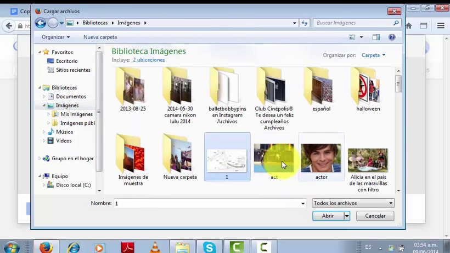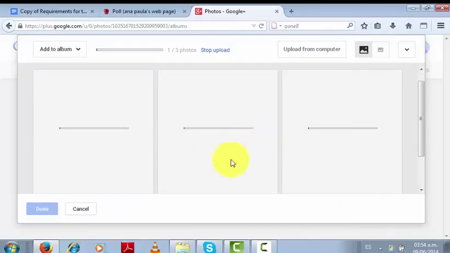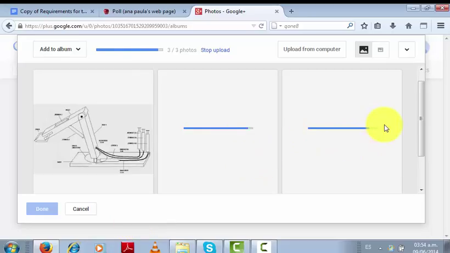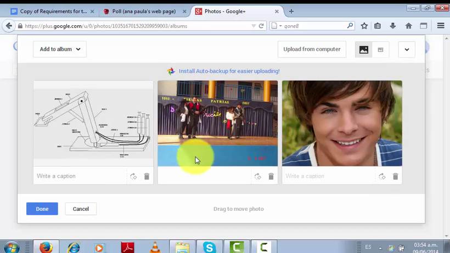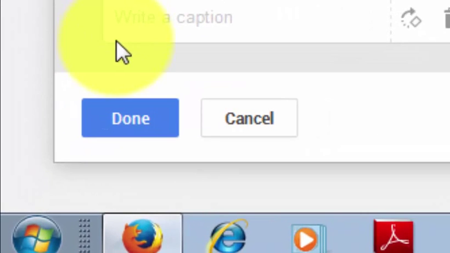I'm going to choose this one, these three. And then they're gonna open here. They're charging and they're ready.